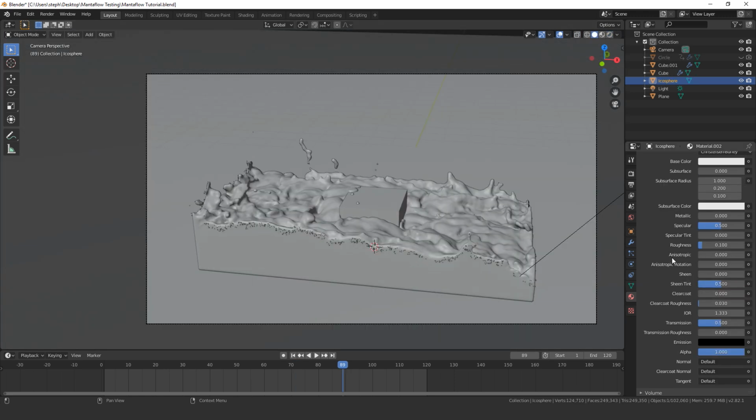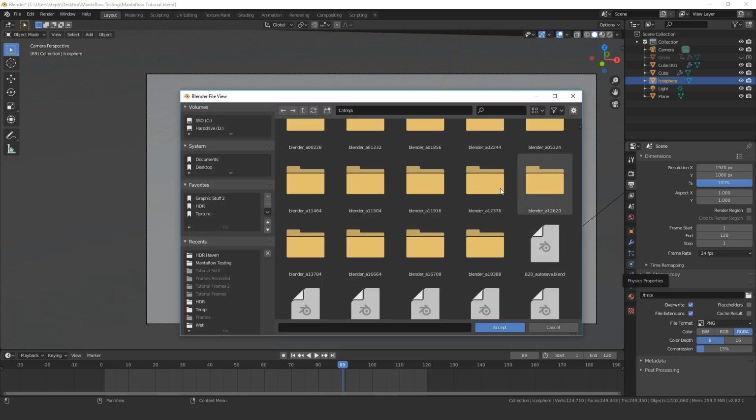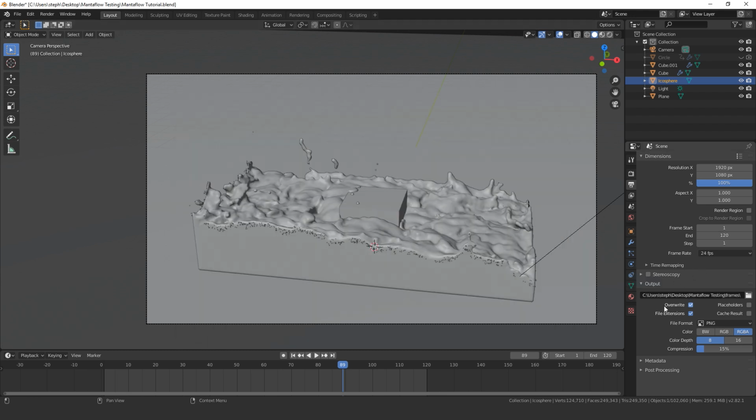Now that we've done that, we are ready to render, so let's go over to the output settings and set a folder right here for our frames to go into. I'm going to click on this button here, navigate to where I want to save my frames, right here. The reason we're going to be rendering it into frames is because we can sequence it out later, and this enables us to stop the render anytime.